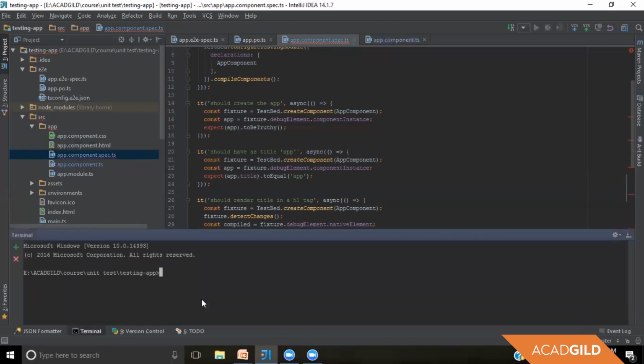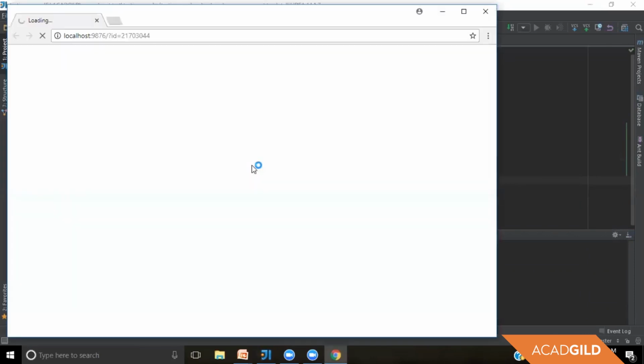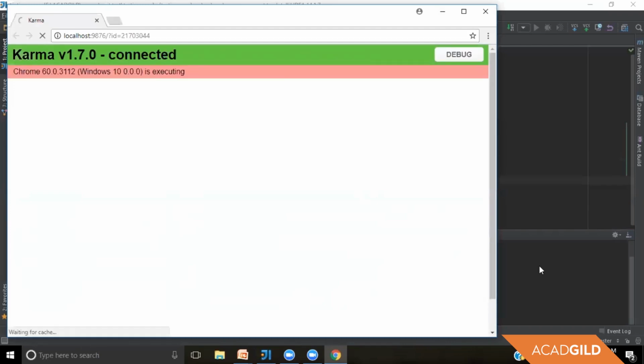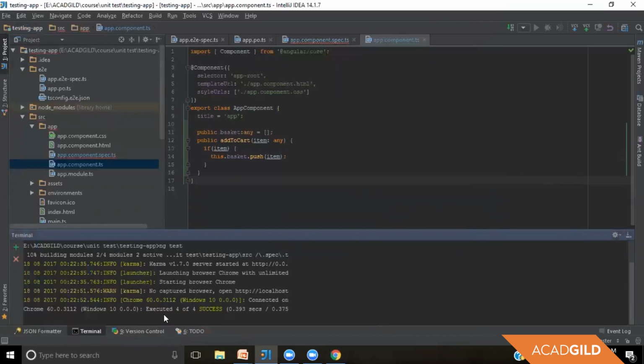In the terminal, I'm adding ng test. It will take time. Let's see, in the app component we have this item here. For example, if we pass an item to addToCart as null, it should not add to the basket. We have configured here Karma and Jasmine tests. If you see here, it's running 4 specs and 0 failures. It's executing 4 tests and all four tests are passing.